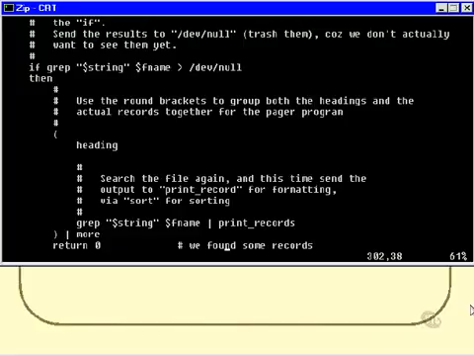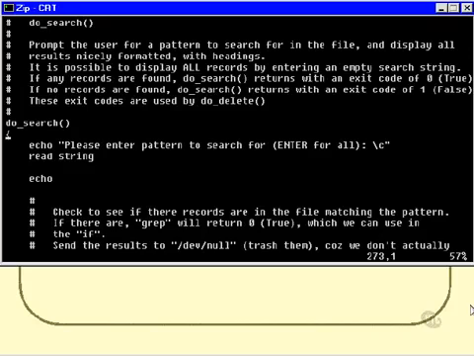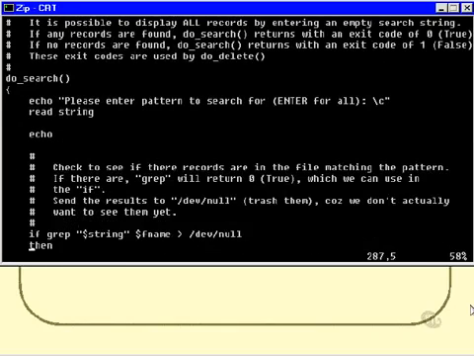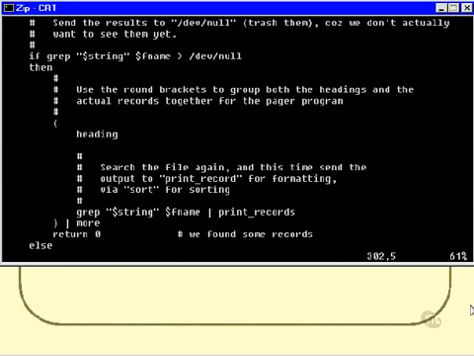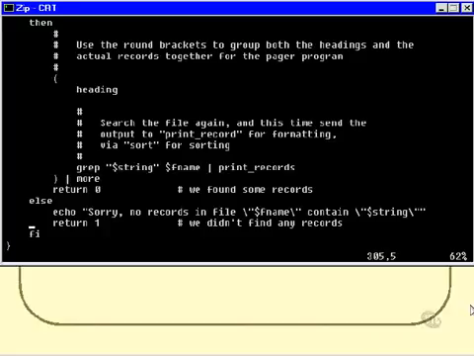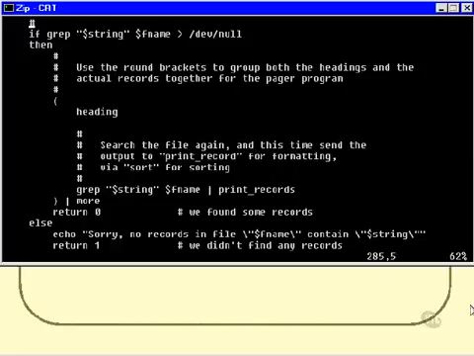Now I'm actually creating an exit status for this function here. Don't forget this is the do search function, and the do search function is going to have an exit status which is essentially the same as grep's. So we'll return 0 if we found some records, or we'll return 1 if we don't find any records, and that will help us with the do delete function, which is just coming up. So this little else here is the else from this if statement, so that'll be essentially saying if grep did not find any of those records in the file, then we'll just simply say sorry, there are none.